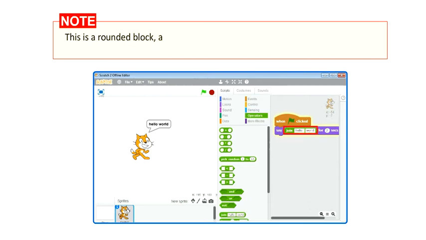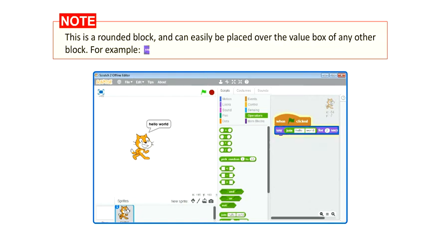This is a rounded block and can easily be placed over the value box of any other block. For example, say join hello world for 2 seconds.